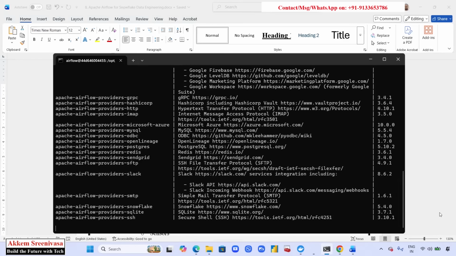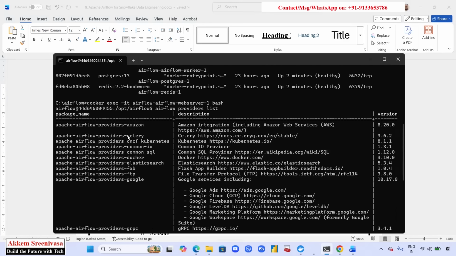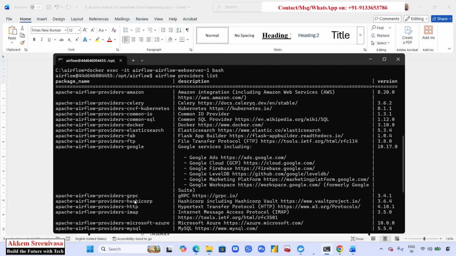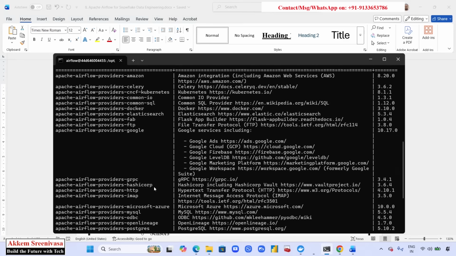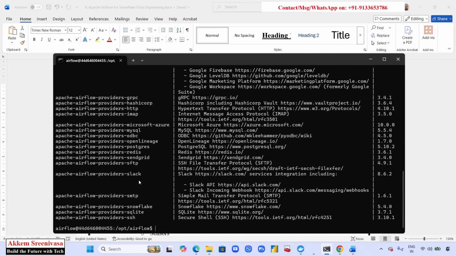You can see the list of providers. These are the providers available. Amazon, Celery, Common IO, Common SQL, Dagger, Elasticsearch, Fab, FTP, Google, gRPC, HTTP, IMAP, Microsoft Azure, MySQL, ODBC, OpenLM, Postgres, Redis, SendGrid, SFTP, Slack, SMTP, Snowflake.